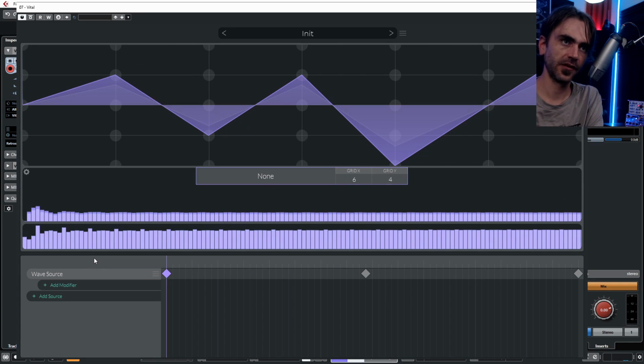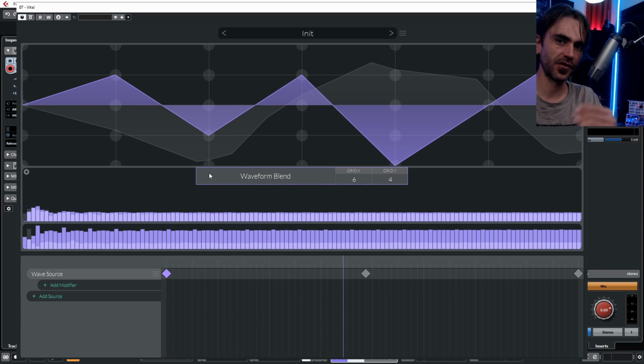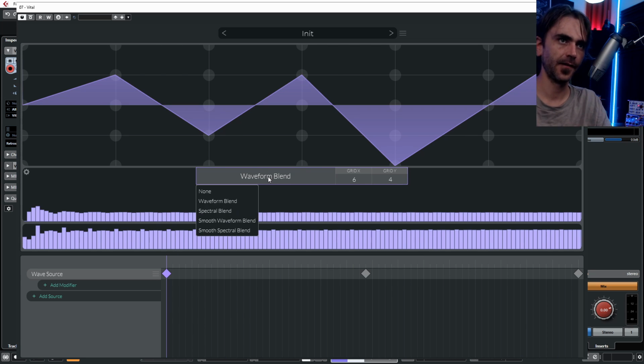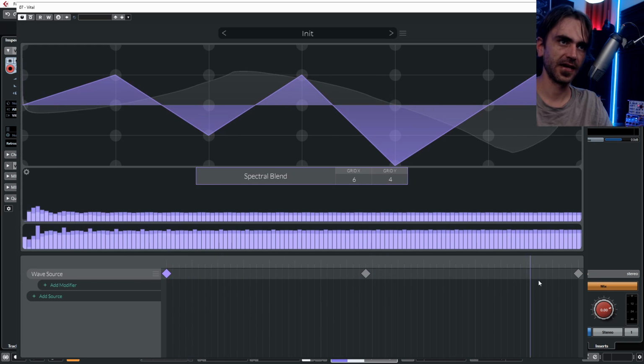At the moment we're not making use of any of the blend modes, and how you make use of those is using this little drop down menu over here. There are 4 different types of blend modes, well 2, but one that's smoother than the other. So we've got a waveform blend. This basically moves each of the nodes to a specific point. This works using this waveform draw idea. And then you've got spectral blend, which blends using these spectral bars rather than the actual drawing.